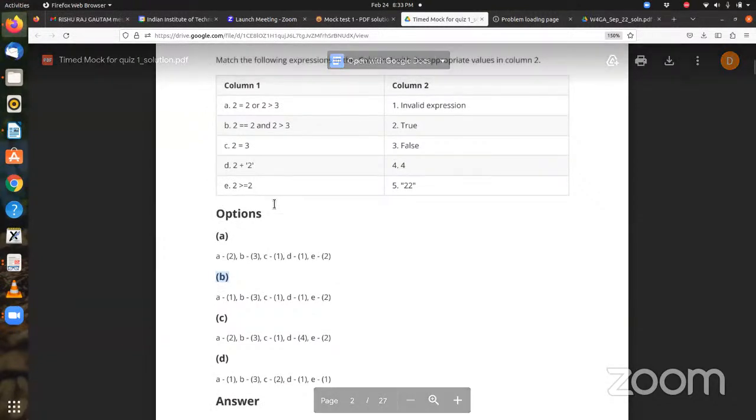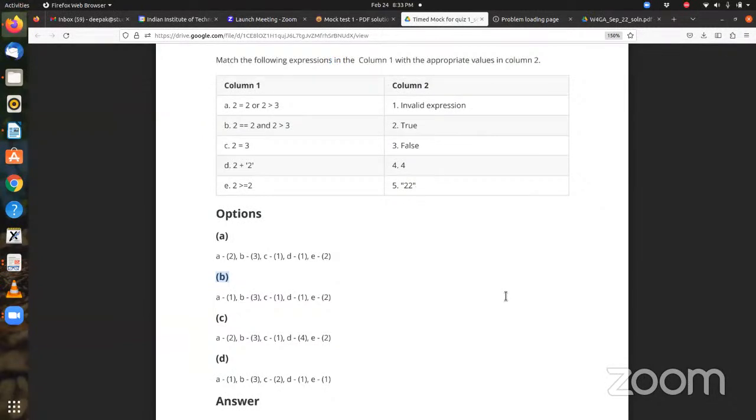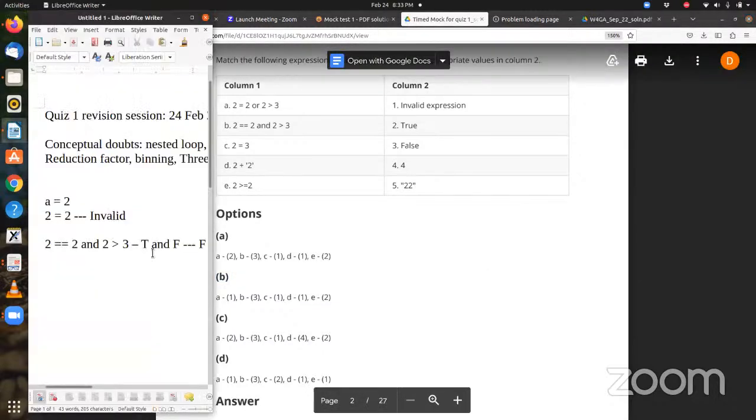Now D. Sir, I have a doubt. If the expression C comes inside an if bracket, if 2 equal to 3, then it's true, right? No. So 2 is equal to 3 is actually invalid. But if it is written like this, 2 is equal to 3, what will it be? False.